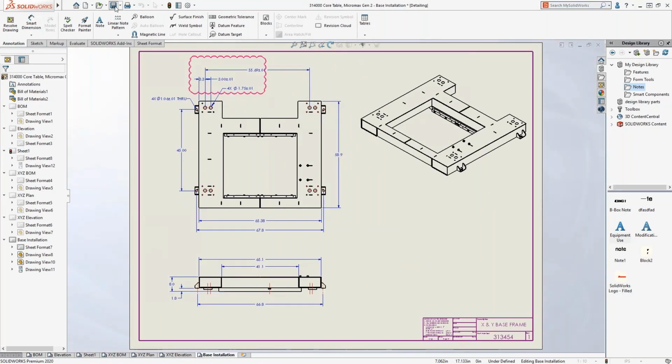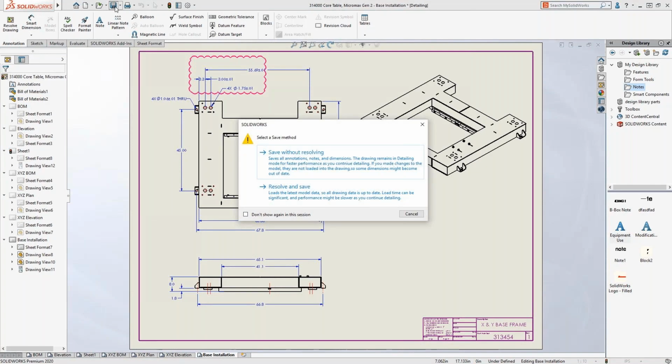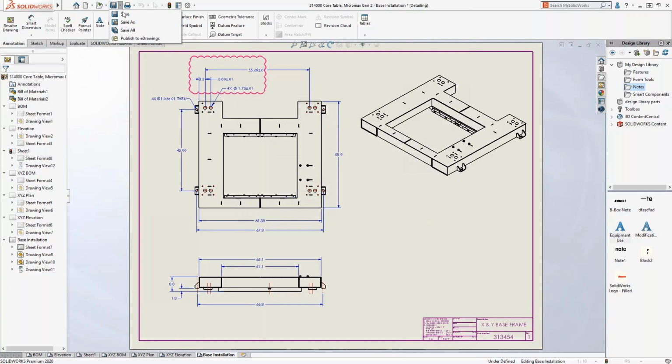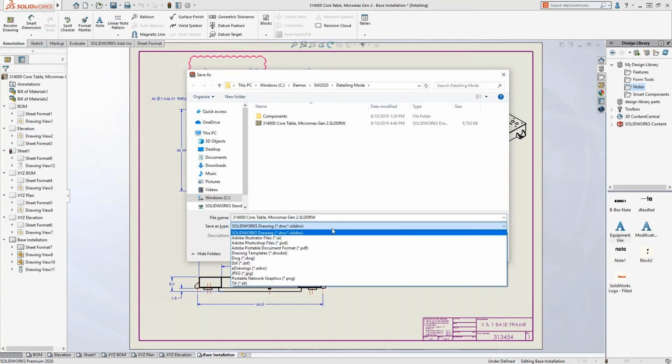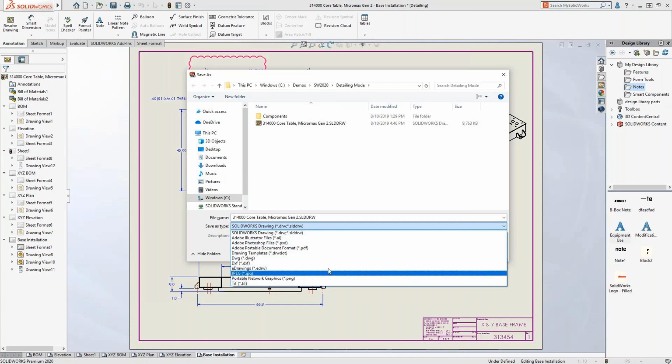Once you finish this up, you can go ahead and save it. You're going to have the option of doing a longer save by resolving or just doing the short save without resolving. And then from there, you can also save as or print to a PDF, to a DWG, to a JPEG, whatever you need to do.